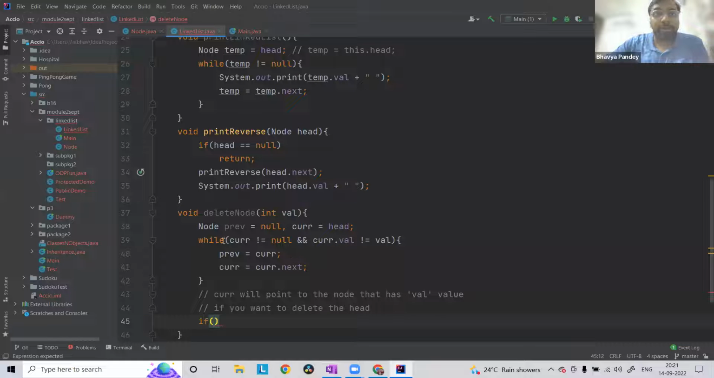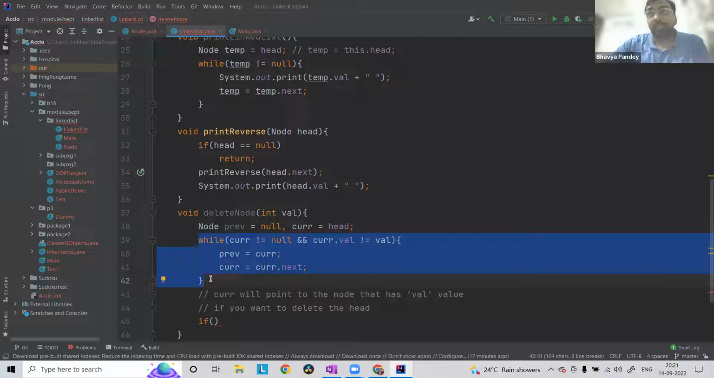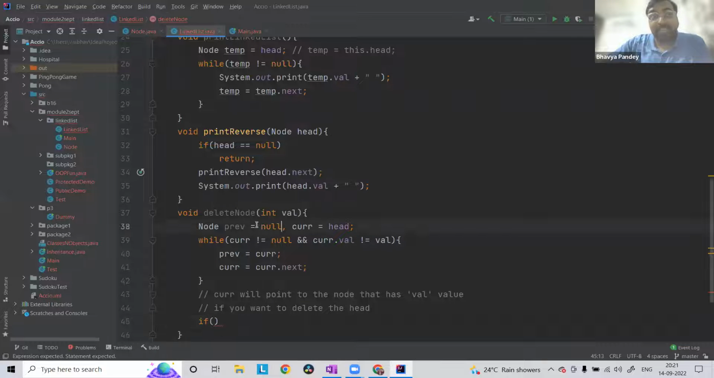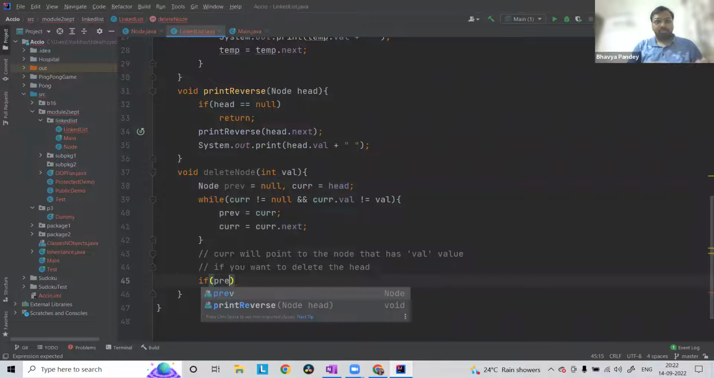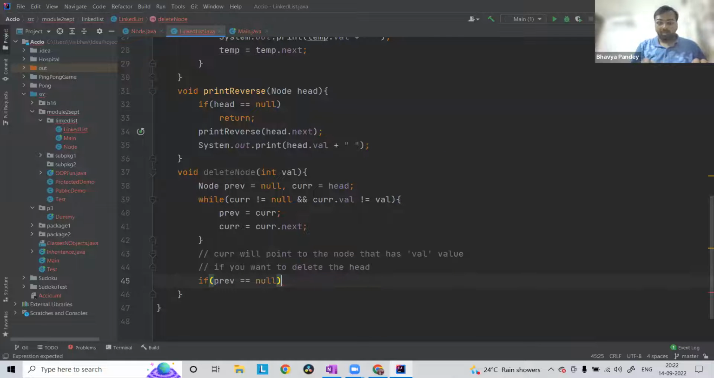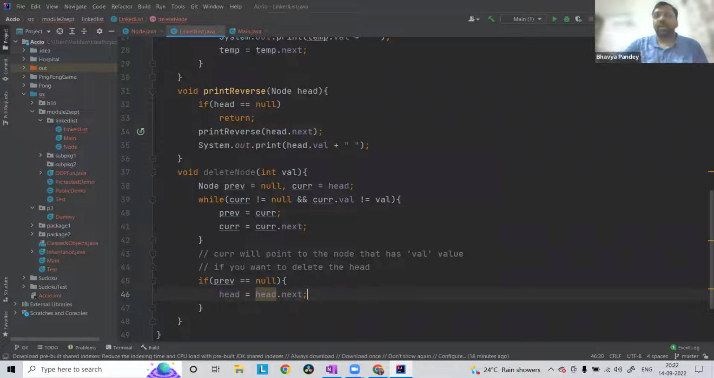I'll tell you how. At the first iteration only, current dot val is actually equal to val, because at the starting current is pointing to head only, right? So at the first iteration only you will get out. So previous is still null. Do you realize that? Previous is still null. So what you will do here is, if previous is equal to null, head is equal to head dot next.